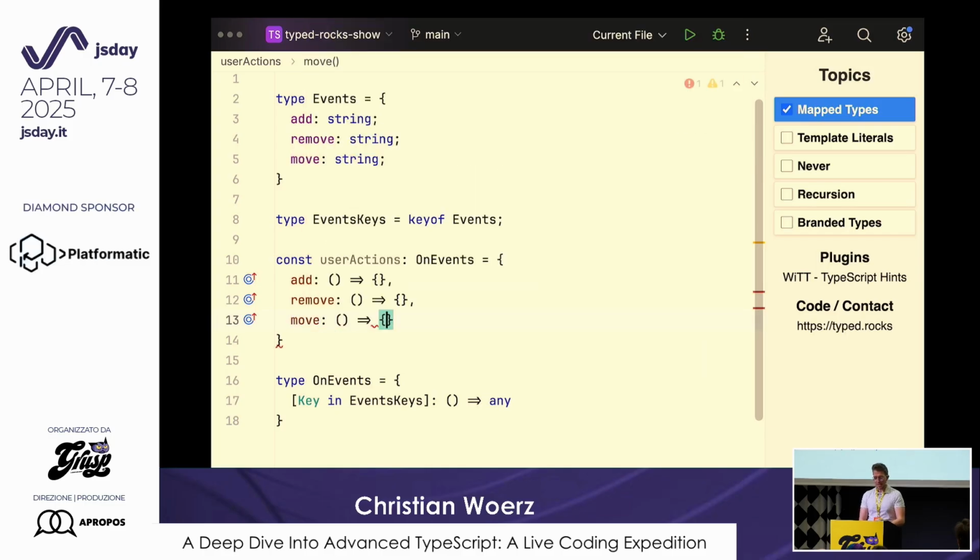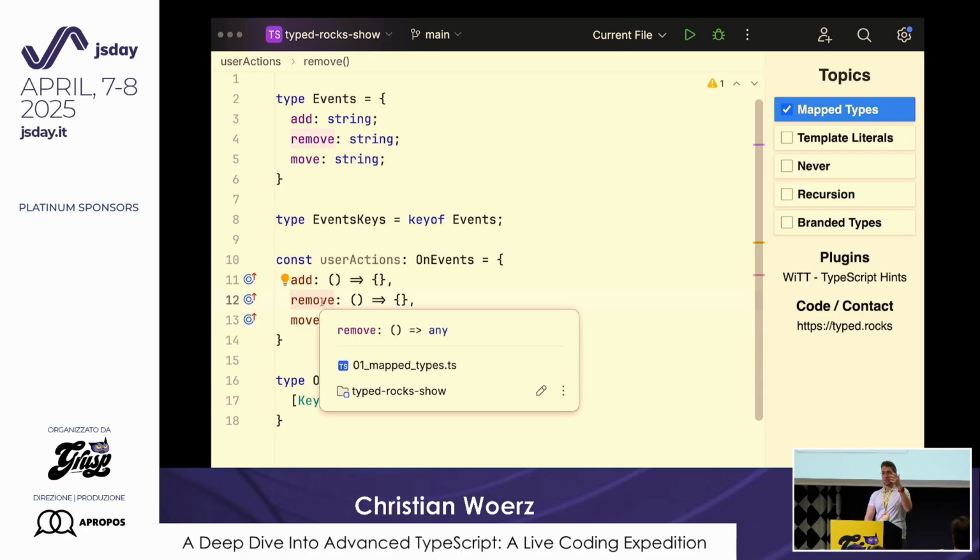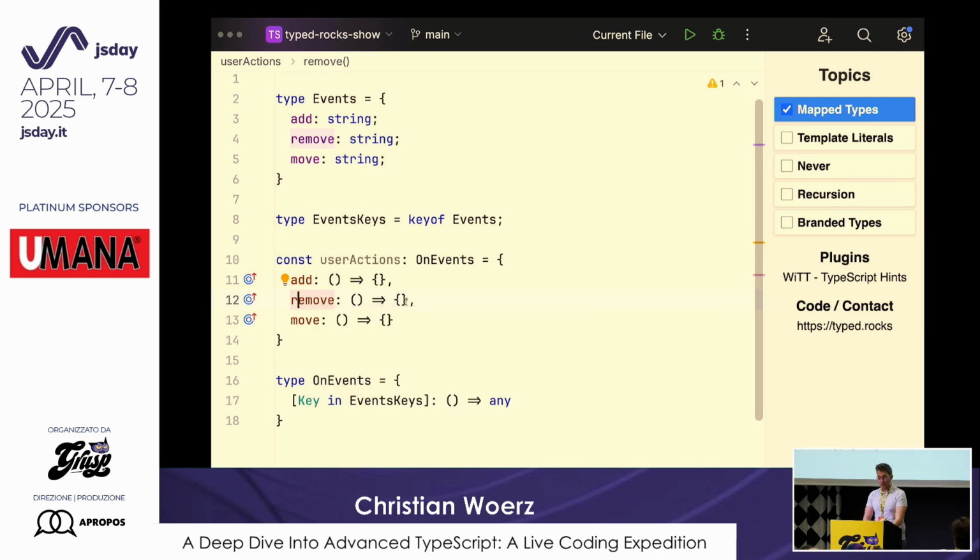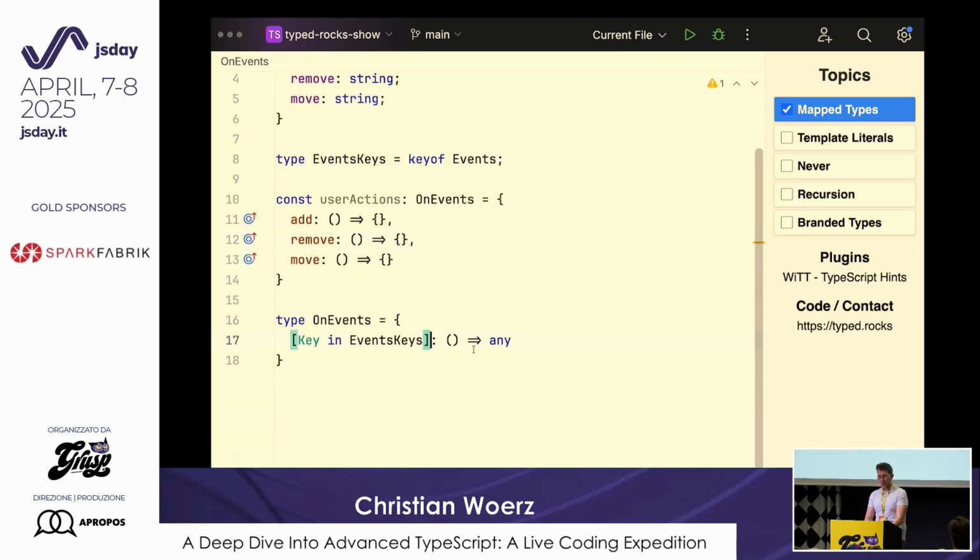So what we have now achieved is that we have these events and then we have this onEvents type which depends on it. But the issue now is we have lost this on prefix and this uppercase first letter. But we can fix this because, like in JavaScript or TypeScript where you can map over a list, we can do exactly the same here with our key. We can say as, and we can use backticks, and these are template literals.